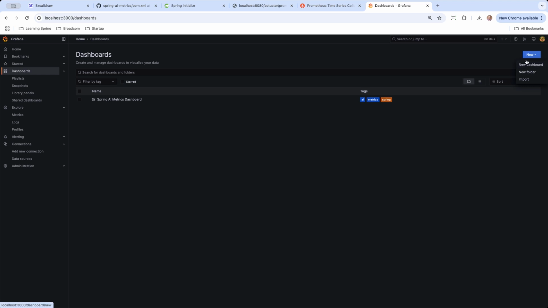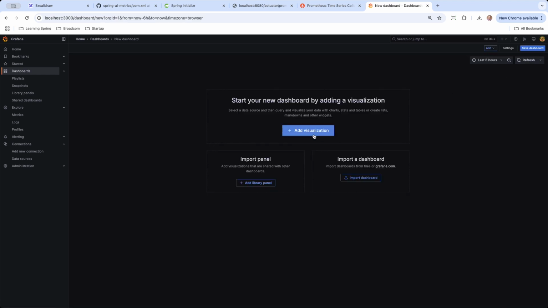You could say new dashboard. You can use add visualizations. You can import one, you can import a panel. There are dashboards out there in the community that you can go ahead and use. You can add some visualizations. Again, you're just connecting to the data source that is already there, which is that Prometheus endpoint, which has all of the time series data available that we scraped from the Spring Boot Actuator endpoint.